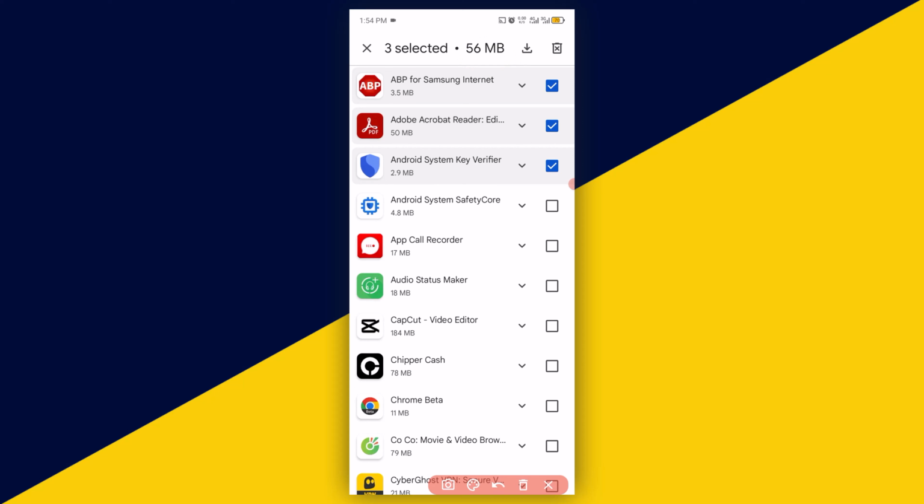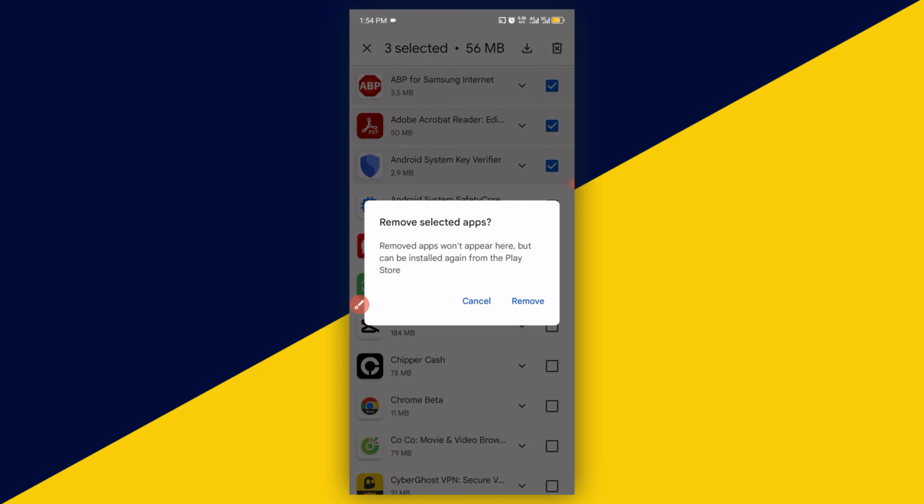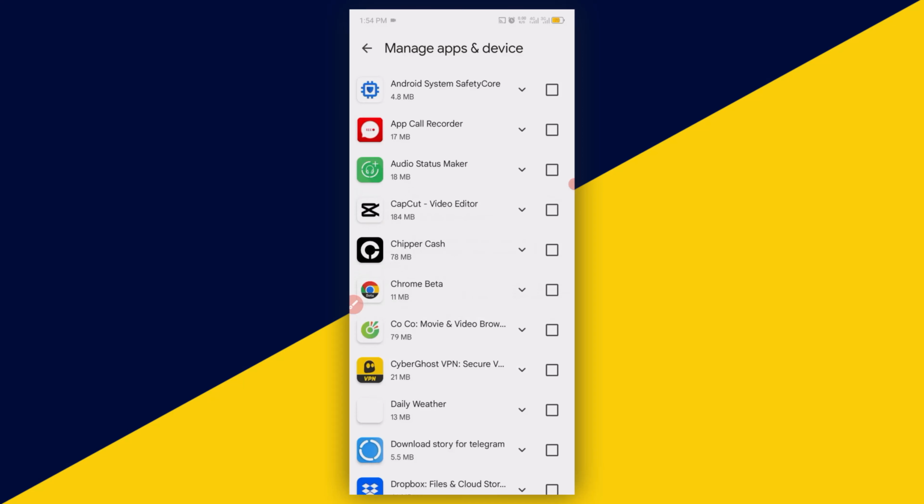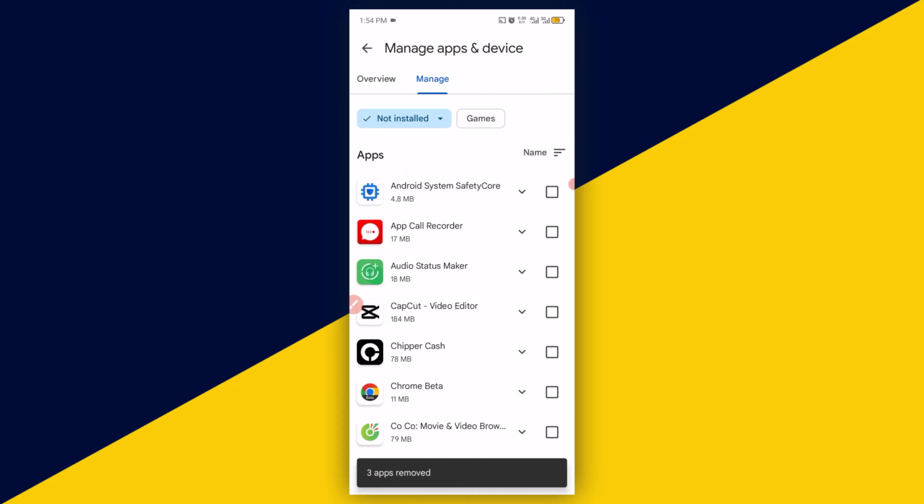After you have selected all the apps that you want to delete, click on this icon right here. I'm going to click on it. It says, remove selected apps. They won't appear here but can be installed again from the Play Store. Simply click on remove, and you'll save a lot of storage space right here. And generally, you save a lot of storage space on your phone.